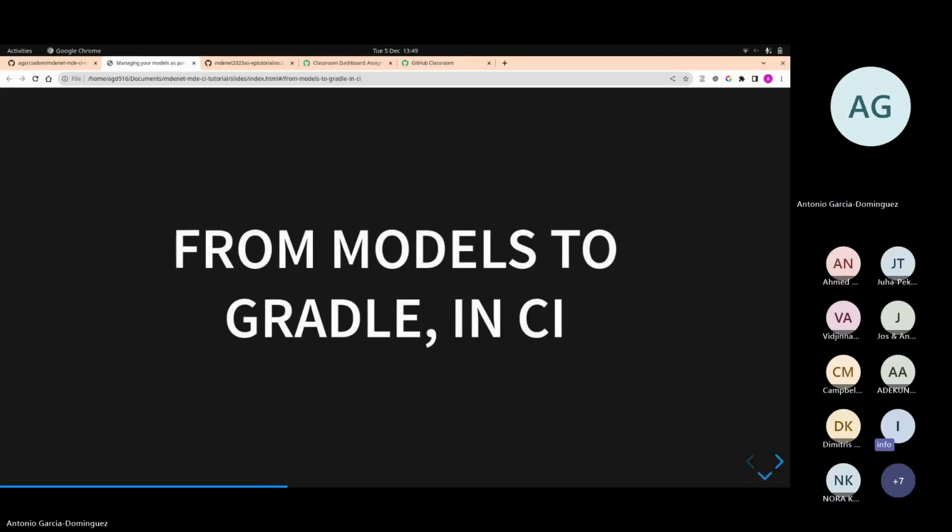So let's go to a specific case that we've created for this presentation. This one is if we want to go from a set of models to a Gradle project that we could package up and deploy to an artifact repository and so on. And we want to do all of this from your usual continuous integration pipelines.